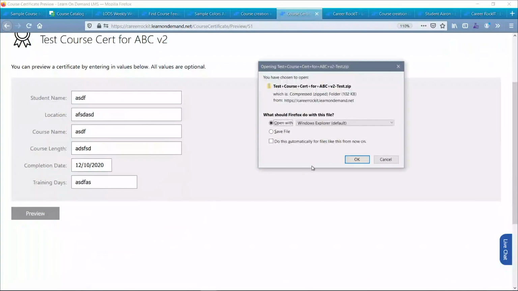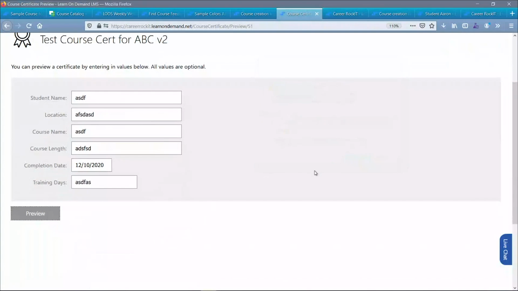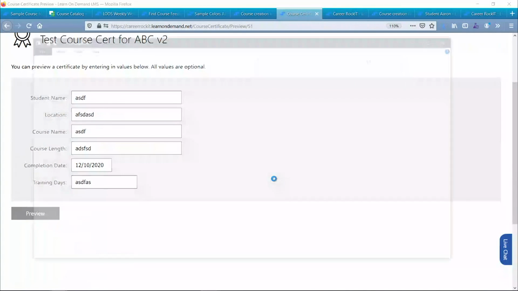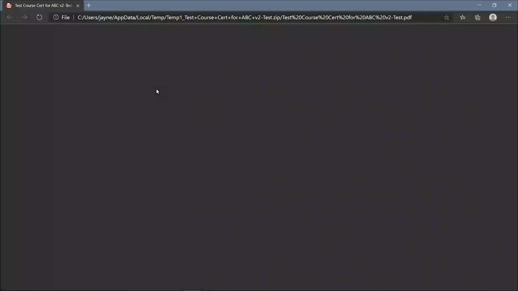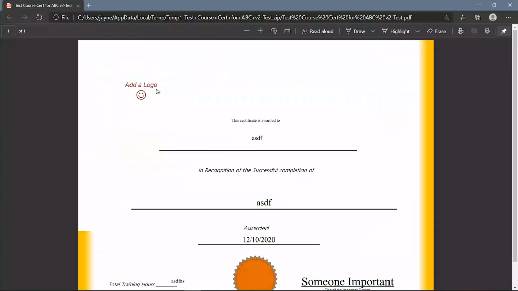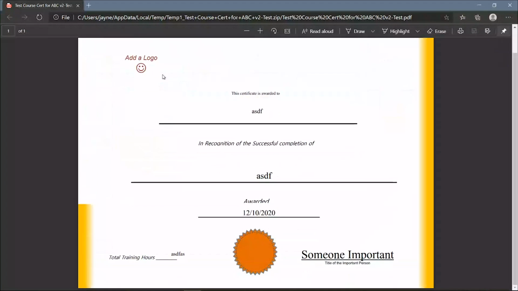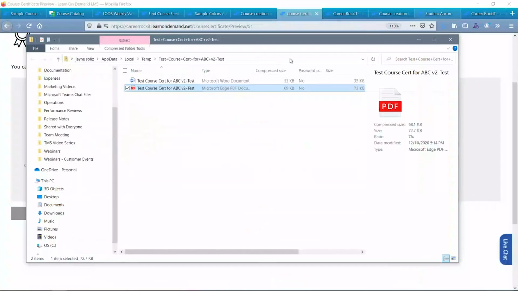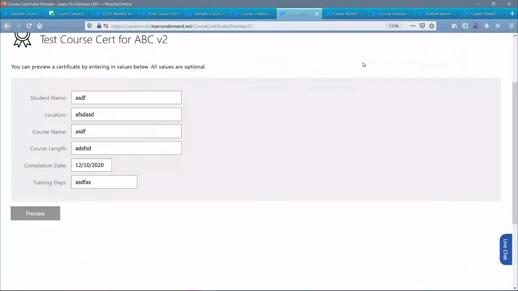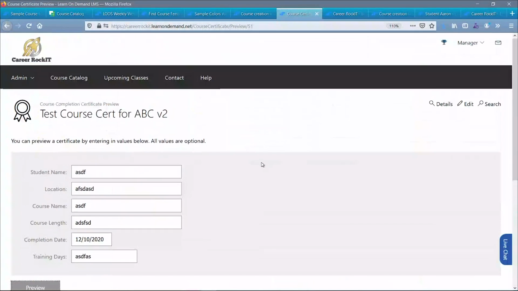When you get that, you're going to be able to see your certificates. Mine should be pretty blank. Yeah. So you can add whatever you want in your profile and set it up and check it out, because sometimes they move around. We do have advice on how to create a completion certificate template in our help.